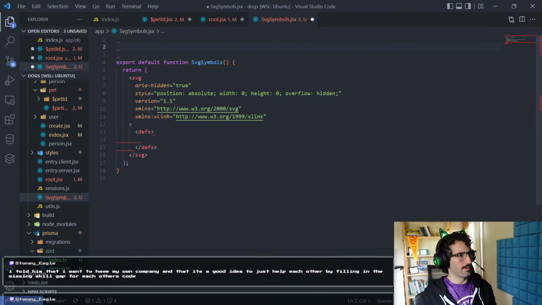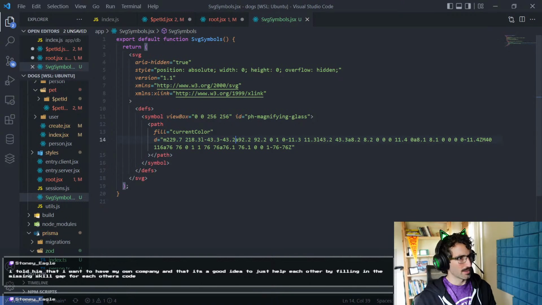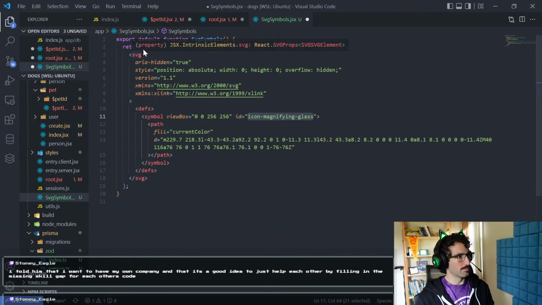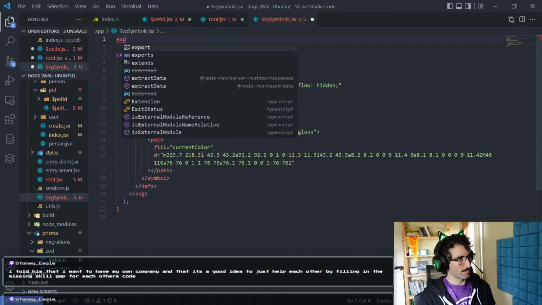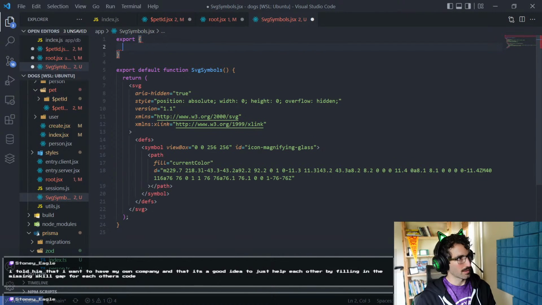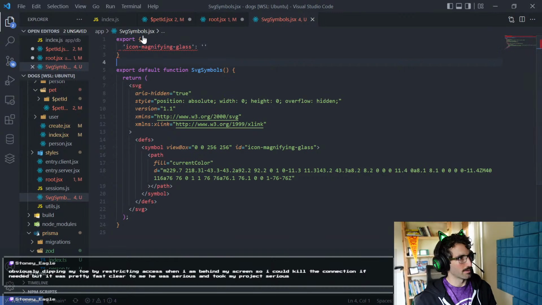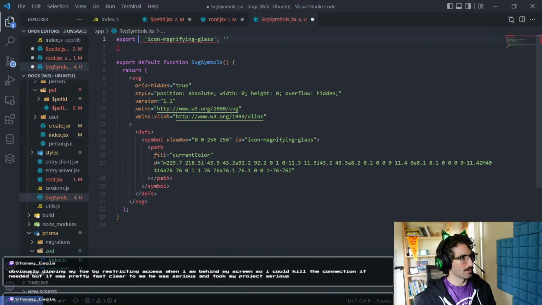Yeah, this is going to be my SVG library. So this main thing is going to export the actual definitions. So I need to put this here. It's going to have an ID of whatever. We're going to call this icon magnifying glass, right? And then I actually want this to be part of the named exports. So we're going to say export, and I think I can do something like that, can't I? Or is that not how you can do it? Doesn't seem like it.